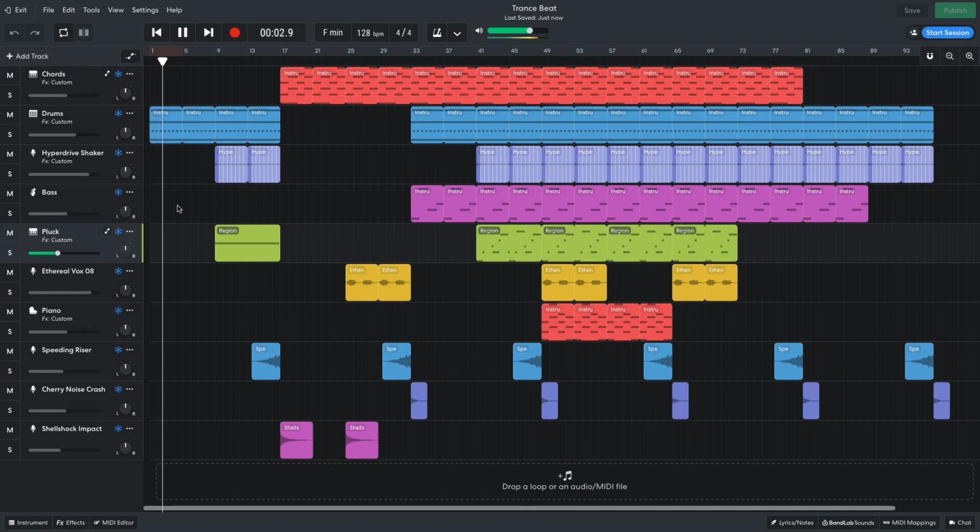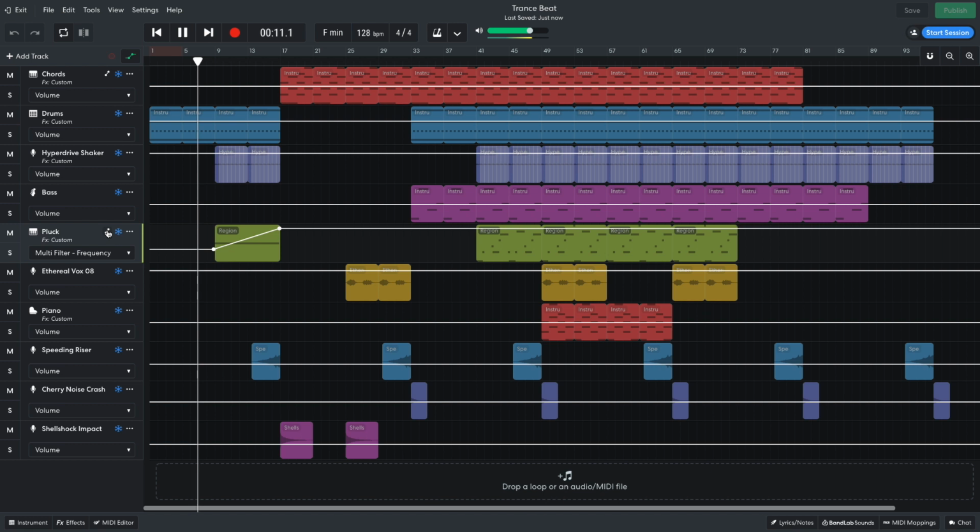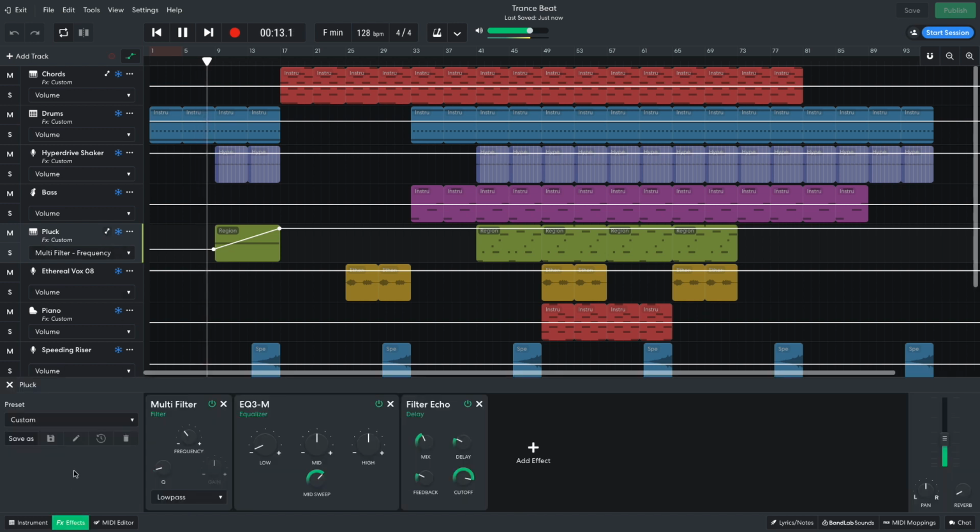For the arrangement, I start with the drums and bring in a version of the synth pluck that just plays the root of the first chord. To bring this in more smoothly, I add a multi-filter to the track and automate its frequency to open gradually over the 8 bars before the breakdown.